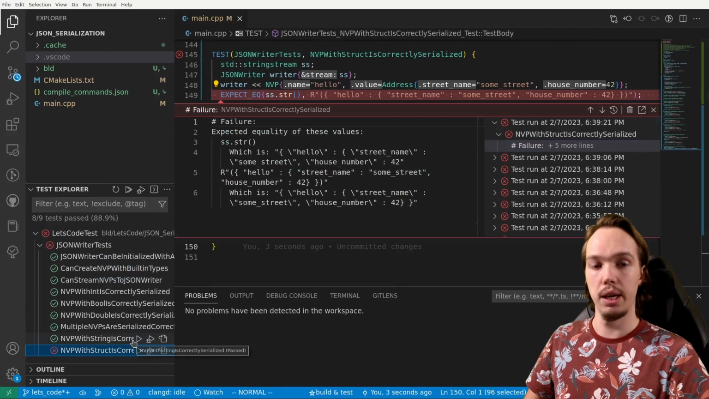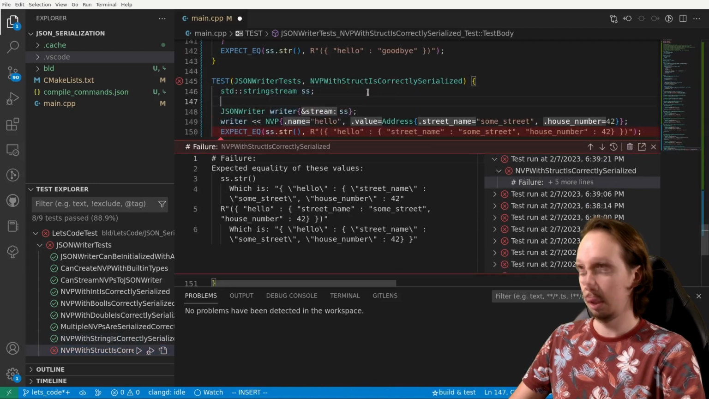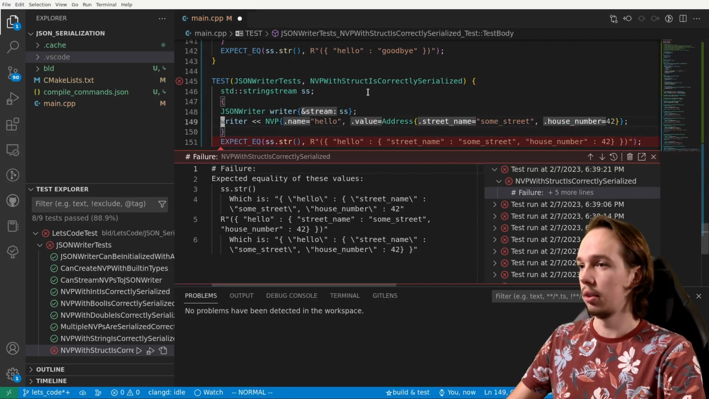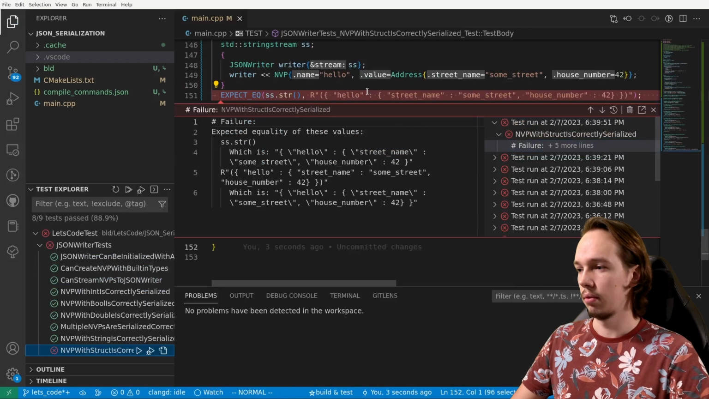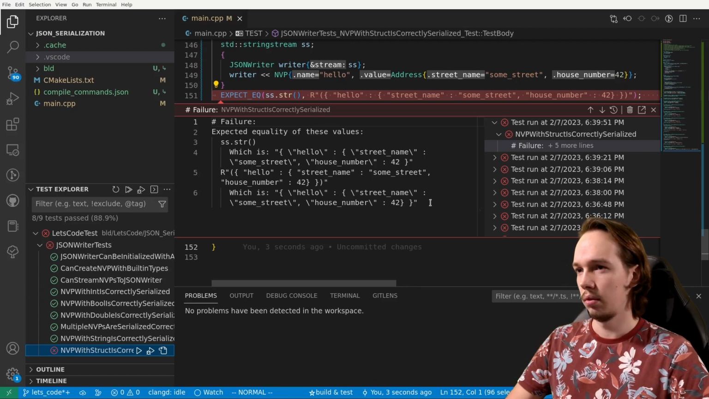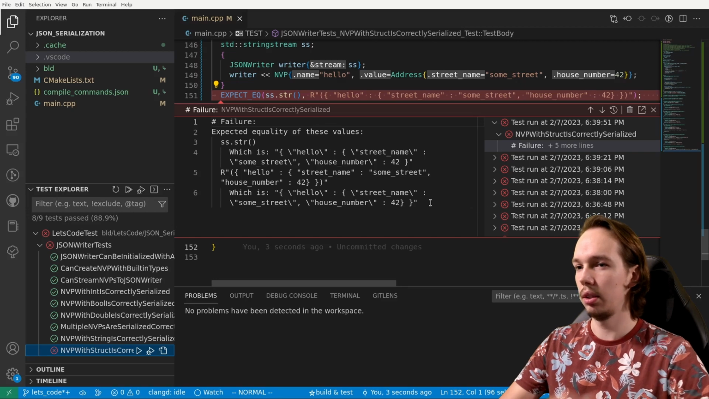Now we get back to where we ended up before. We're trying to serialize this address class. Again, I'll first update the test to deal with this RAII way of working. Okay, so now let's see what difference we still have. This looks very similar. Hello, street name, some street, house number. I'm not immediately seeing the difference.